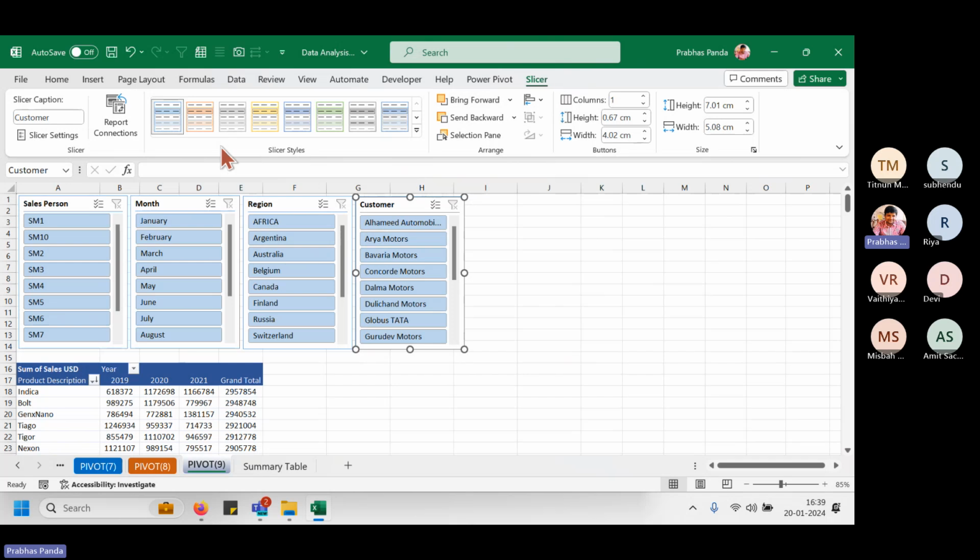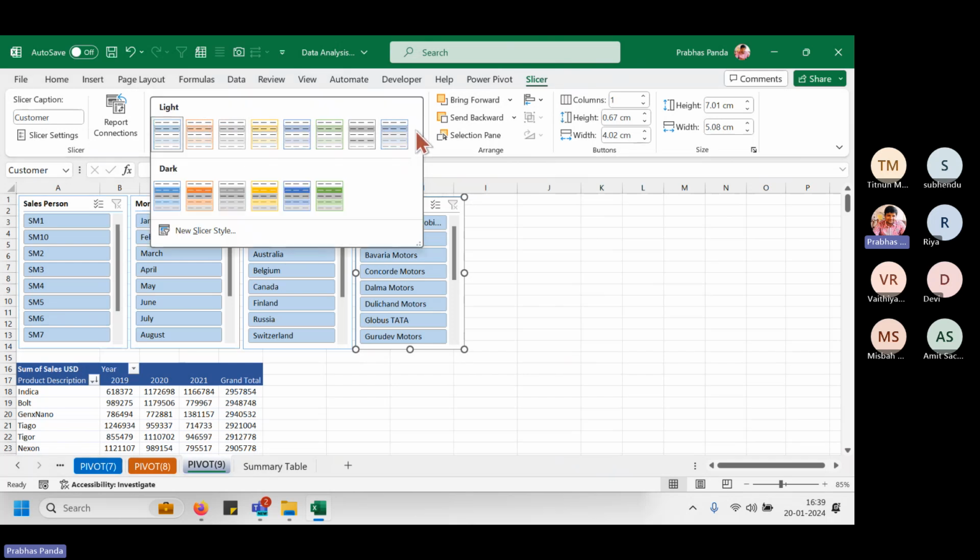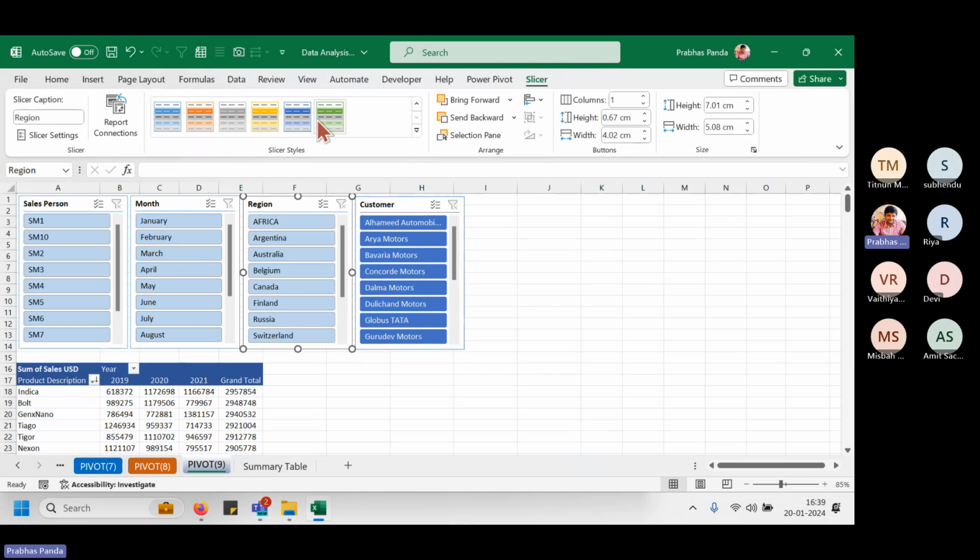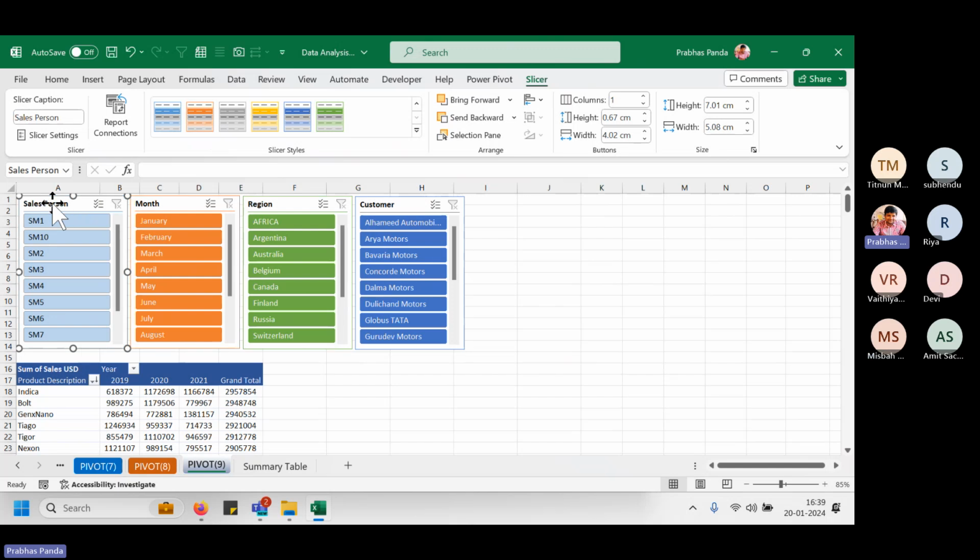There are many styles available over here, you would see. When I go to the More button, it opens with two broad categories, light and dark. Here we should go for dark, since we are going to create a dashboard. As I told you, a dashboard must have some high-definition colorful buttons. So I take one dark color for this region, one more dark color for month, one more dark color for salesperson, one more dark color. Okay, so the colorful changes have happened.